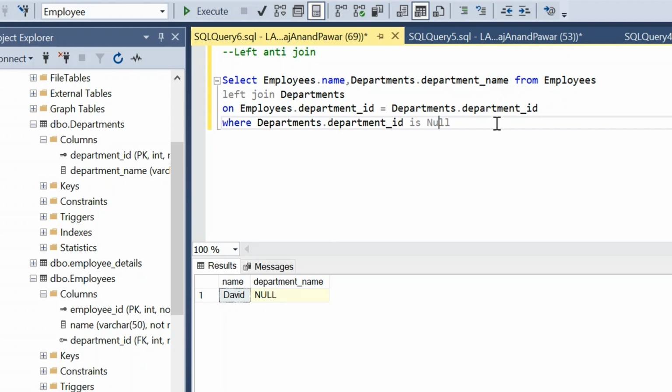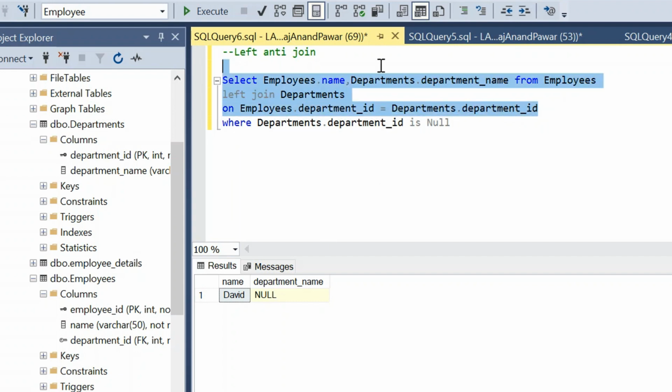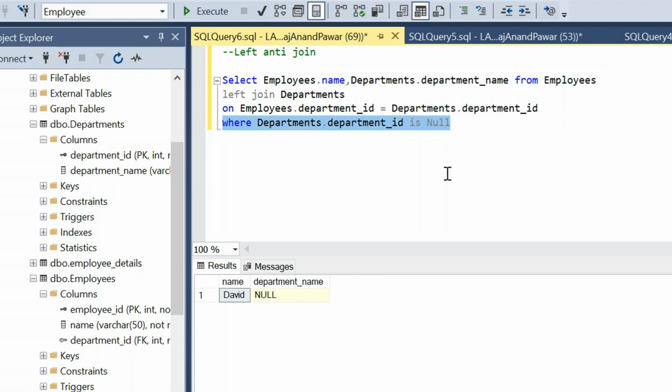So this is all about the left anti join. Basically we are using the syntax of the left join only, so I'm not going to discuss the syntax again, and we are going to use the where condition with is null. That's the basic syntax for the left anti-join. SQL doesn't have direct support for the anti-join, but we can simulate it using the where condition and is null.